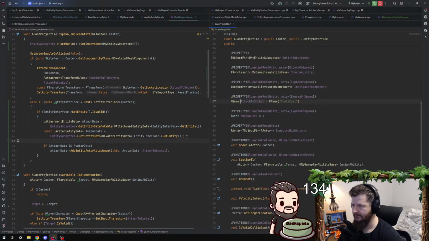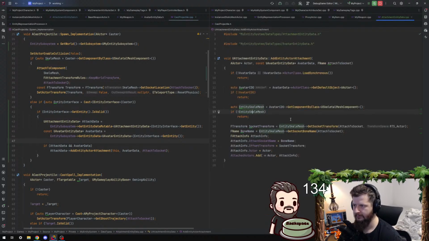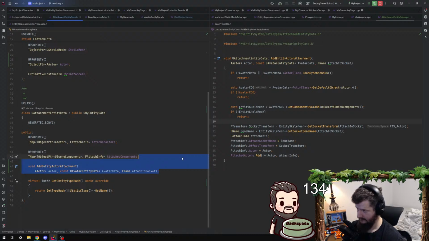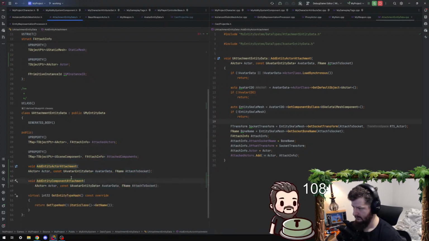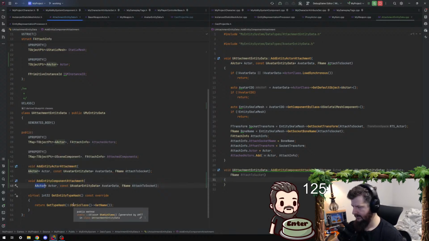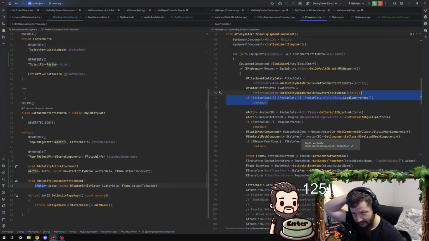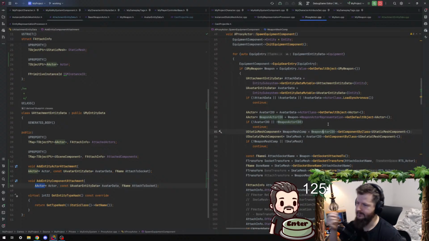Okay, so let's write the equivalent function, but for components. And so I suppose we will be passing in... What are we passing in here? I would need to extract the weapon actor CDO.